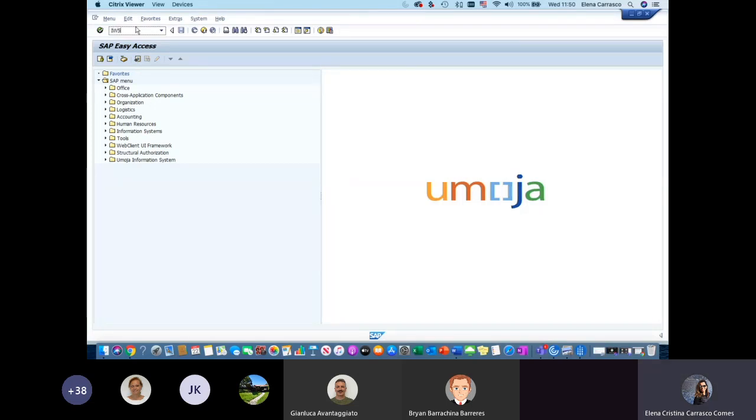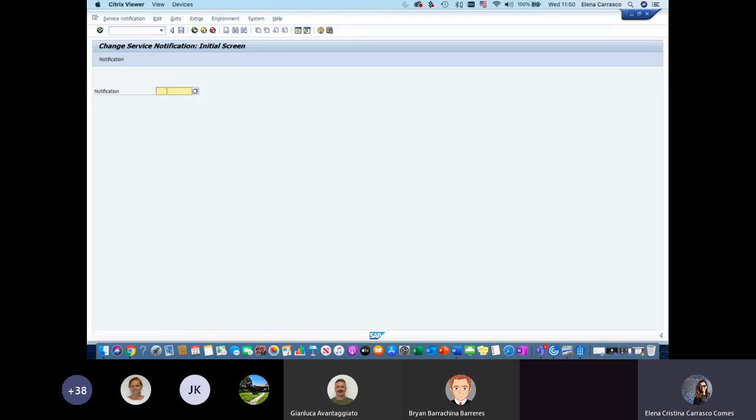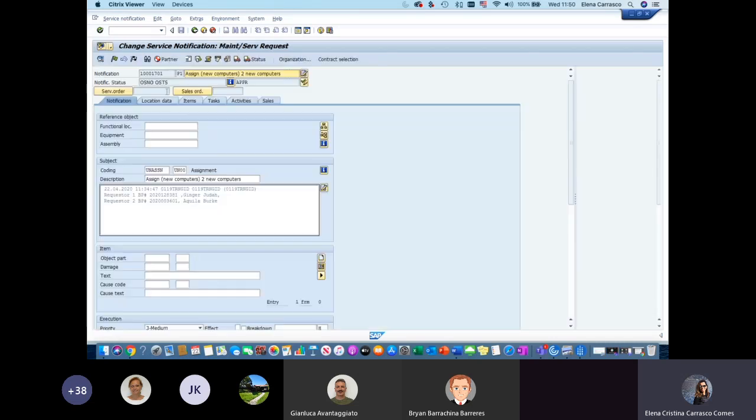It will check the notification by the T code IW52. And we'll type the notification, and basically is going to review the data. So it's a notification approved about assigning 2 new computers to 2 staff members. Now at this stage, if the product ID is already known, they can insert the product ID. If it's not already known, they can check in the inventory what are the laptops available to assign.